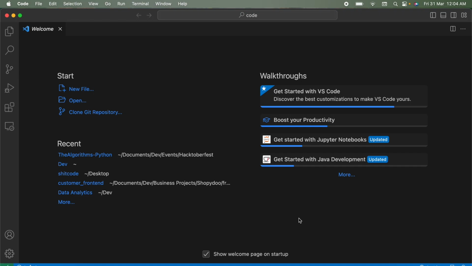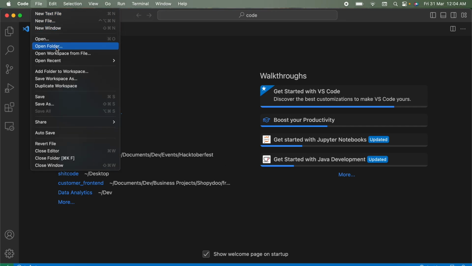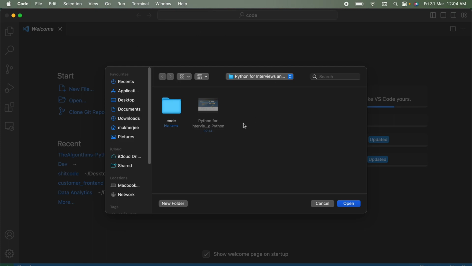Right now on the screen, what you're seeing is the VS Code IDE that we downloaded in the previous video. So this is how it's gonna look. And what you have to do is go to File and do Open Folder, or you can create a new folder where you can store all your code to keep it organized. So I already created a folder called code here.